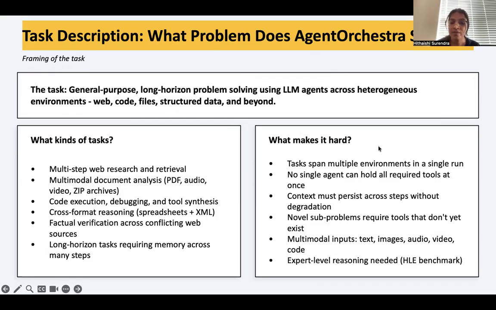What makes this actually hard is that there is no single agent that can hold all the tools needed for this. Context has to persist across many steps without falling apart. You might hit a subproblem in the middle of the task that requires a tool that doesn't even exist yet. And the benchmarks that they are evaluated on, especially HLE, require expert level reasoning. So that's what the task description is.